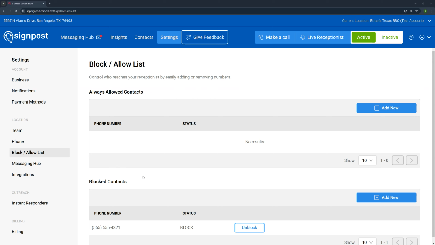Last thing, if there is a number that has been blocked by accident or does not apply and you want them to be allowed, all you have to do is click on Unblock and it will move it to the Always Allowed Contacts box. Vice versa, if there is a contact that has been allowed but you want it to move to block, you can go ahead and click Block to move them to blocked contacts.